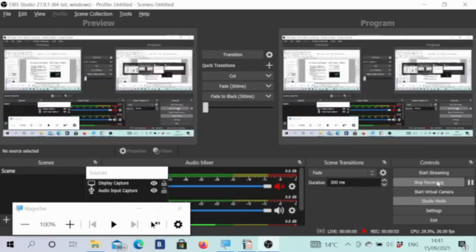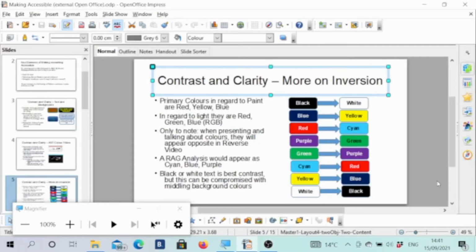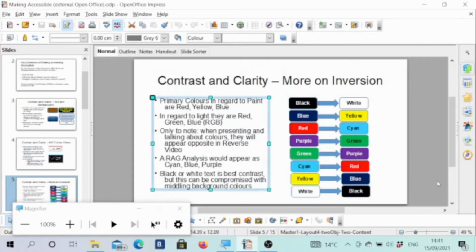In your own time, computer. Yes, so contrast and colours. Okay, so primary colours in regards to paint are red, yellow and blue. And in regards to light and what you're using on your screen, and I've never understood why this is, it's red, green and blue. So you might have heard the term RGB used. It was in the days of the first colour monitors.